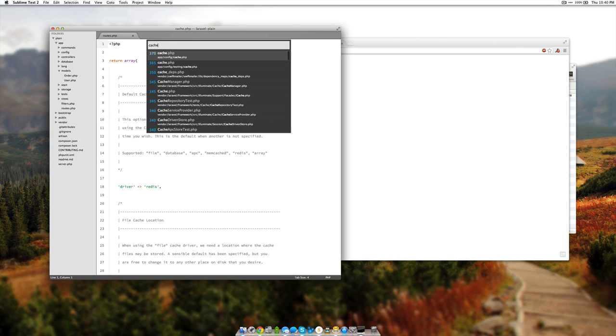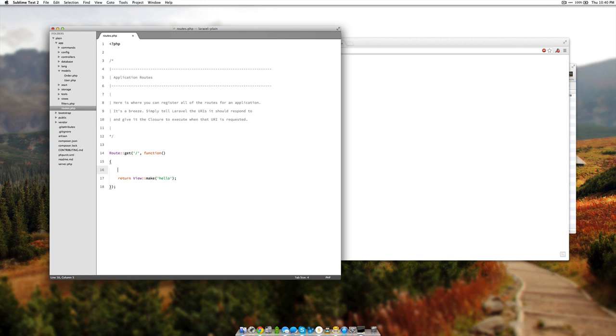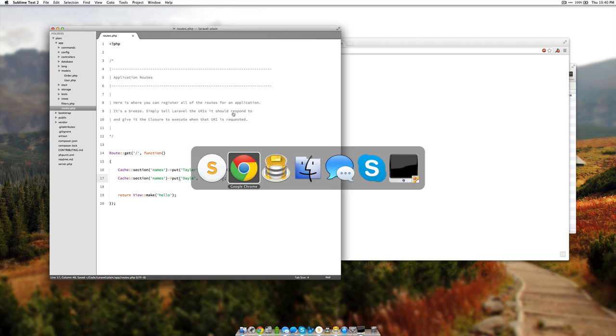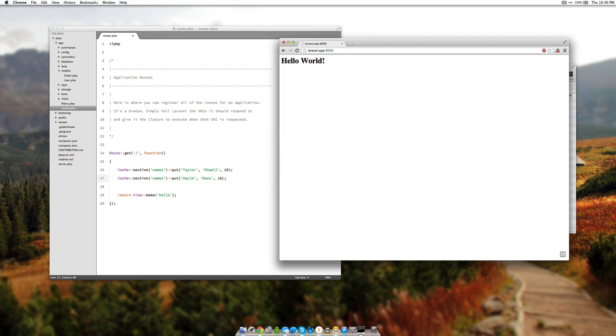Well, let's use the Redis driver. I think I've already got it set up. Yeah. So we're going to use Redis because I can show you this pretty easily. But all you do is say cache section, and I'm going to say names as our section, and I'm going to put Taylor, and then Otwell as the value. We'll cache that for 10 minutes, and then I'm going to put another name in here. Let's do Dale Rees. Okay, also for 10 minutes. Let's go ahead and hit that route. Go ahead and get those guys in there.